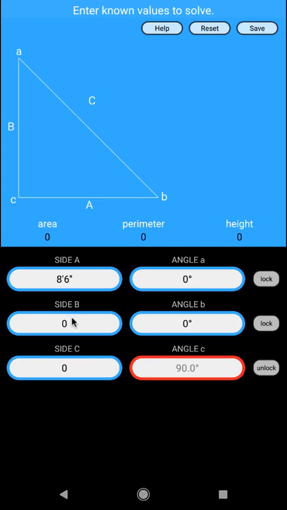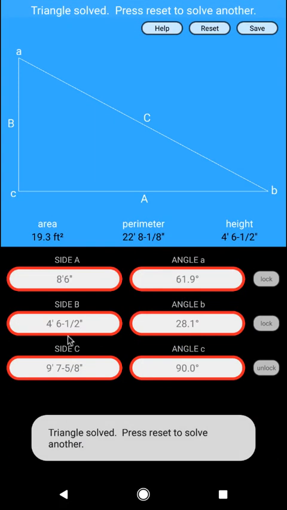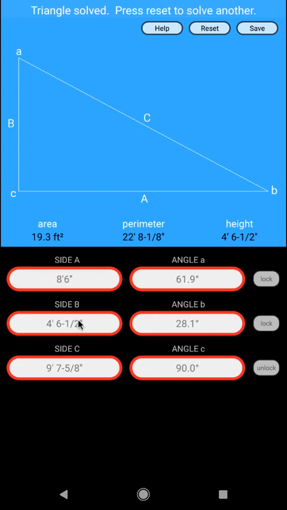So let's go ahead and enter a value for side B. Let's put a fractional value in. Let's put in 4'6½". So we'll go 4 feet, 6 inch, and 1 numerator, 2 denominator. So now we have 4'6½" in our display. When we push back, that'll be entered into our side B, as you can see here, and the entire triangle will be solved. So now we also have angle A and B solved, and we have side C solved.